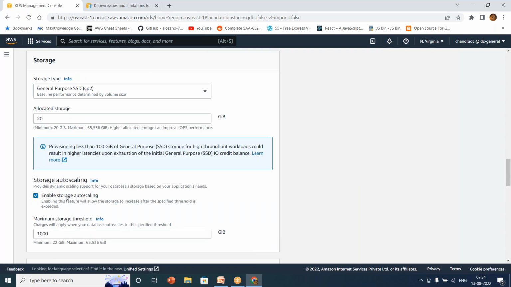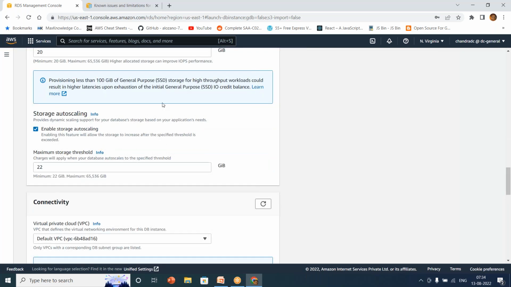Whether you want to enable storage auto scaling, right? When the storage limit is reached, do you want to increase the storage? You can put a threshold here, say whenever my storage is reaching 22, please start auto scaling. It will keep adding the storage. So this is for your auto scaling. We will disable this before we create, but just know that there's auto scaling also, as we saw in our deck.